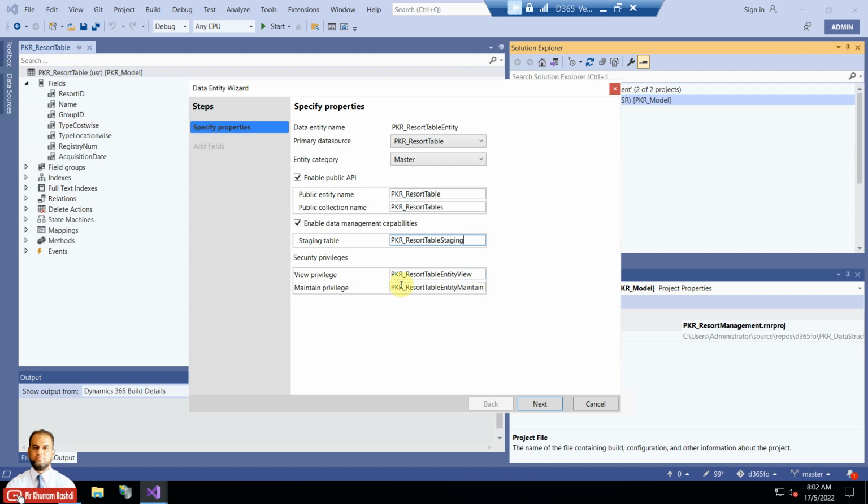Then if you observe here, there are security privileges. The wizard has automatically given you these. This one is for view-only access, and then there is a maintain access as well, where you can edit the data. So these will automatically be created. Now we'll move to the next page of the wizard.